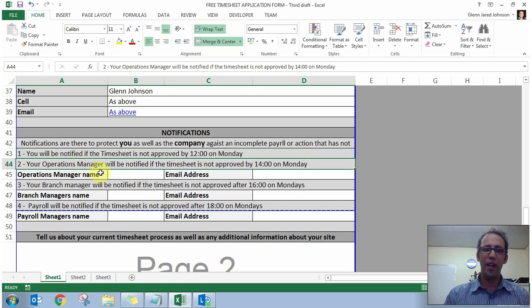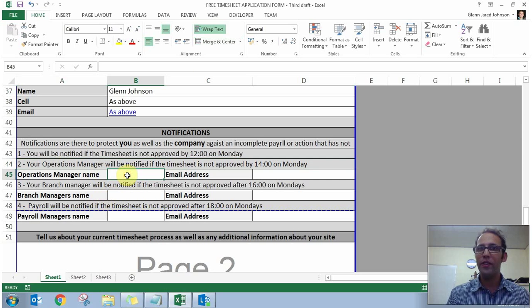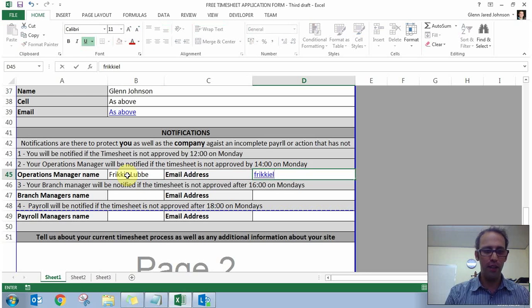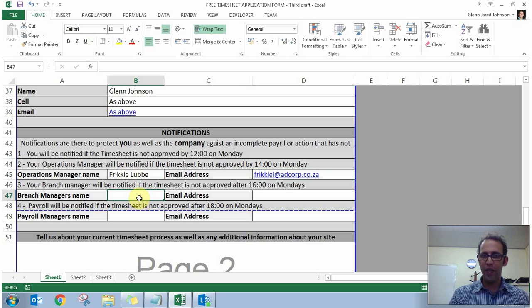Then the next level over here is your operations manager also needs to know by 2 o'clock in the afternoon on a Monday, we want to send your operations manager notification. So please give us your operations manager's details. Let's say it's Frikkie Lubbe, and he can be reached at frikkiel@corp.co.za. Then the next level of notifications is at 4 o'clock.